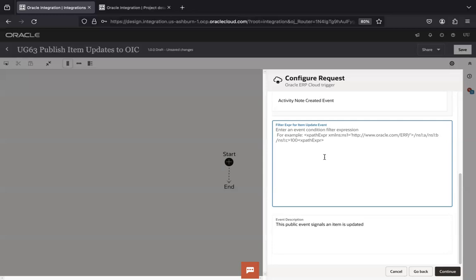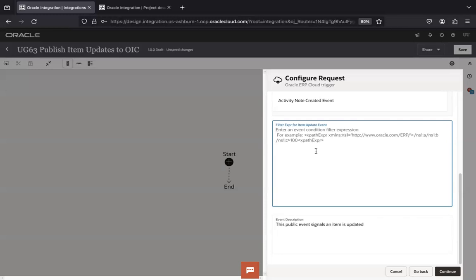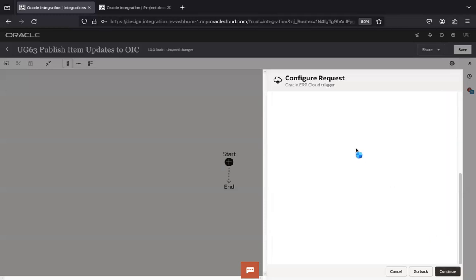or if I have to capture only the item updates of the finished goods type, then I can say item type equal to finished goods. So depending on the requirement, if you don't want to publish all the item updates, but only a subset of them, you can plug in a filter criteria. And if you leave it blank, what would happen? Any item updated in ERP, this integration will be triggered.